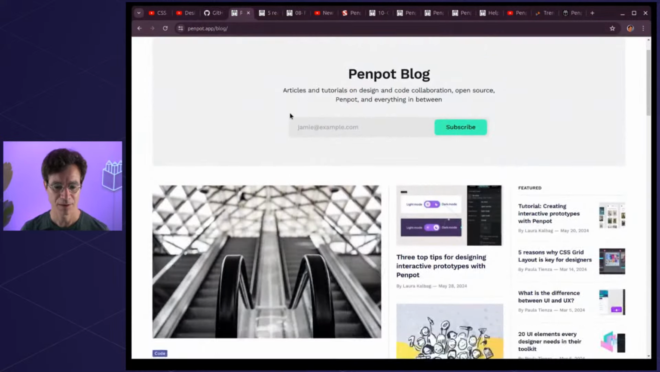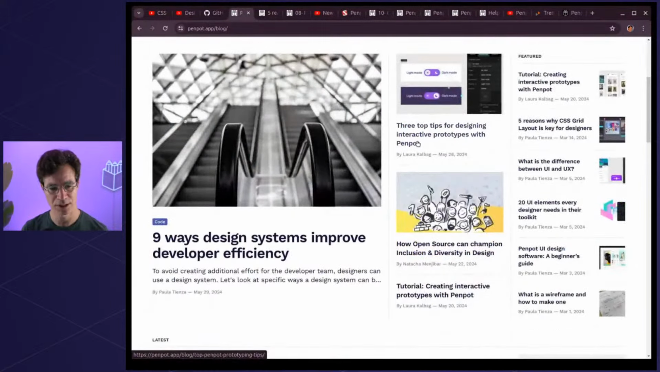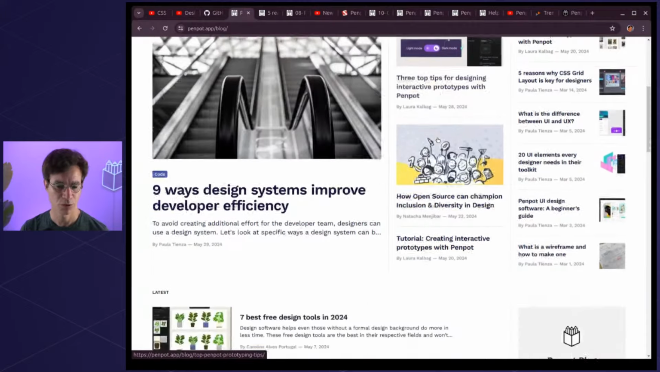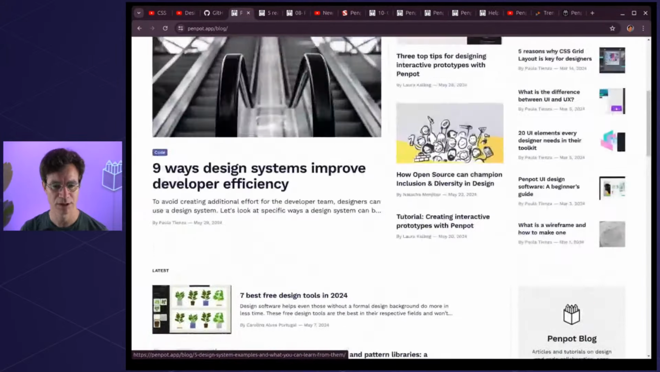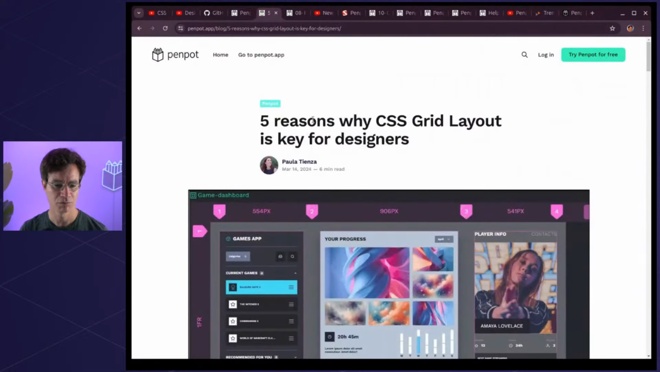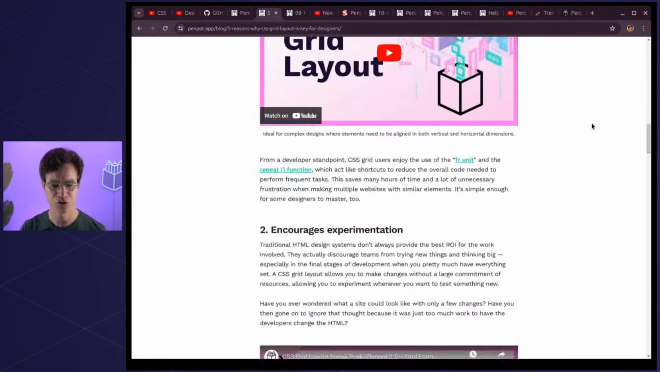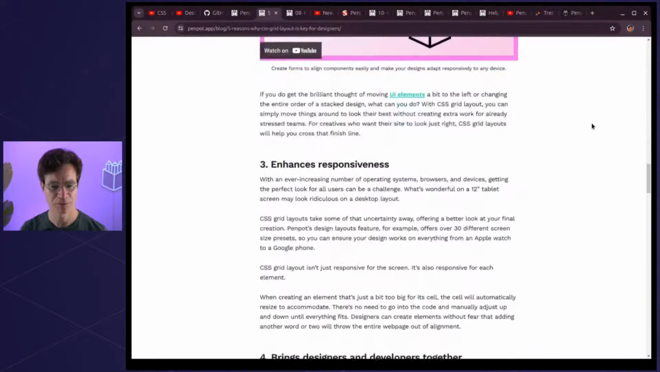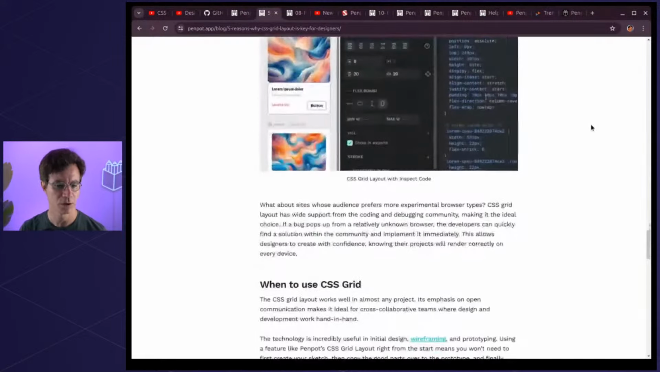Then we have the Penpot blog. It was recently launched, so even if there's a lot of content, perhaps a lot of you don't know about this. So please check it out, penpot.app/blog. Let me just focus on one example, by Paula Tienza, 5 reasons why CSS Grid Layout is key for designers. She discusses why it's better for efficiency and why you can experiment freely, responsiveness and enhancements and all that stuff. So also a very, very nice pointer there.